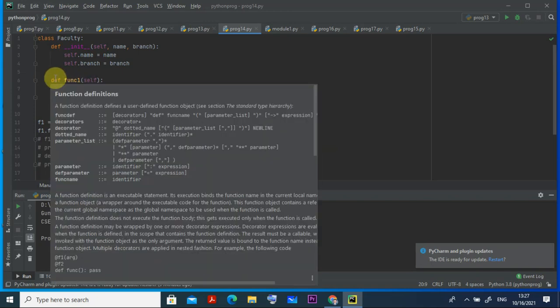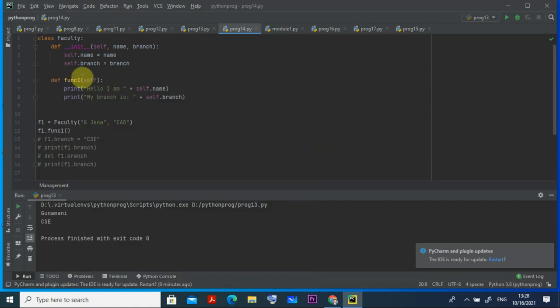You can put my function, you can put anything. So def function1. Here I am putting self. This is the reference to the value that this object has to take. Then print, what I am going to print: hello, I am self.name. That means it will print your name. Hello, I am this one.